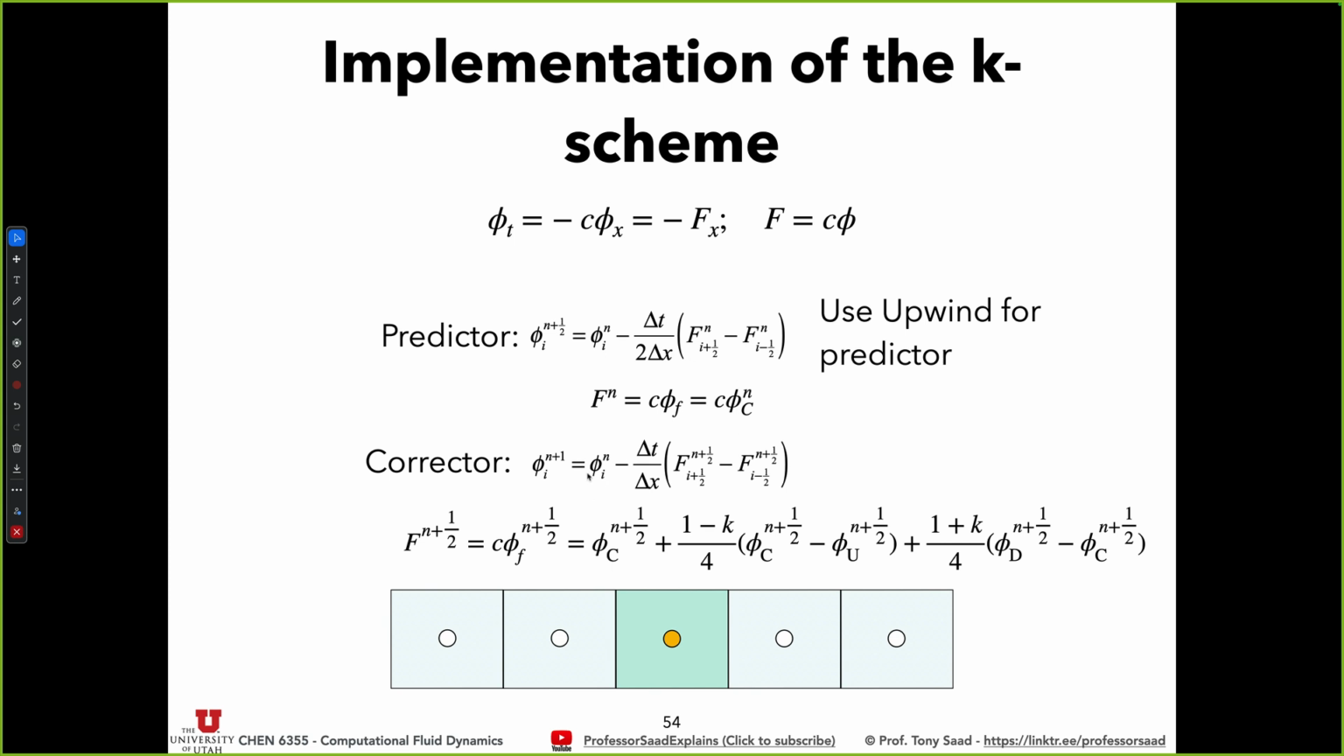Now, in the corrector step, once you have phi at n plus half, you can use those to compute f at n plus half. Remember, f is c times phi, right? So f at n plus half is c times phi at n plus half, which is right here, okay? So this is f at n plus half, east or west, it doesn't matter, right? So it would be c times the face value of phi at n plus half, okay? Now we have everything at n plus half.